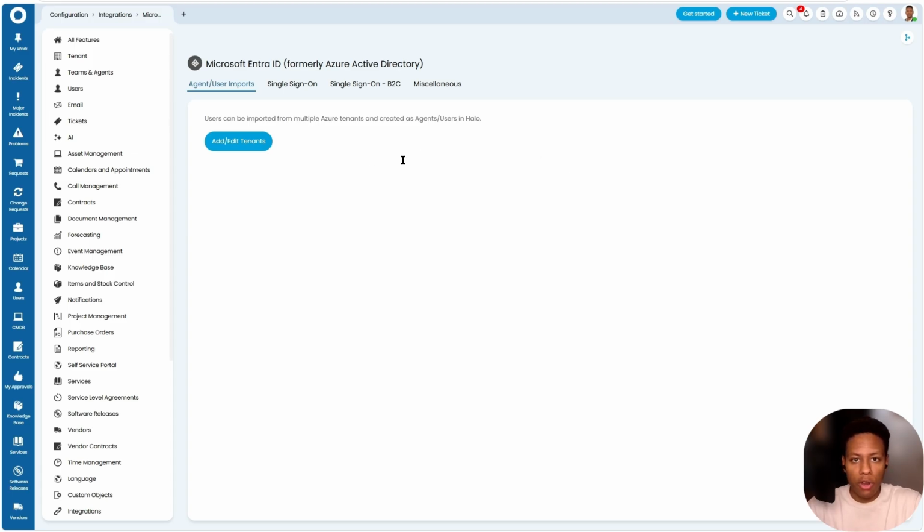Configuring SSO so everyone logs in with their Microsoft credentials, as well as managing Halo licenses directly from Entra group membership. Just bear in mind, in a typical environment, this usually takes about 15 minutes, and more often than not, most admins can complete this without any assistance at all.